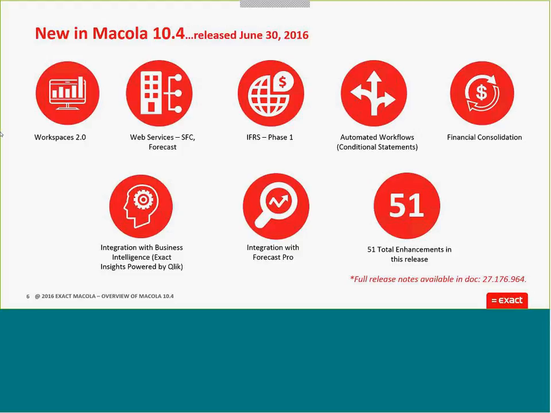Now, I won't get into pricing or anything like this, but I just want to make clear and point out that Qlik and Forecast Pro are not part of the 10 bundle. The integrations to them are, but the products themselves are sold as an add-on solution. The final dot there, fifth total enhancements.